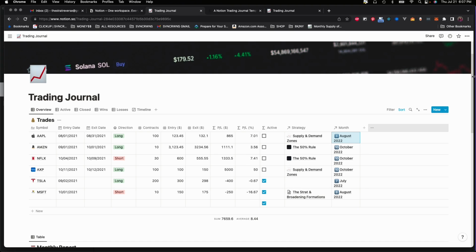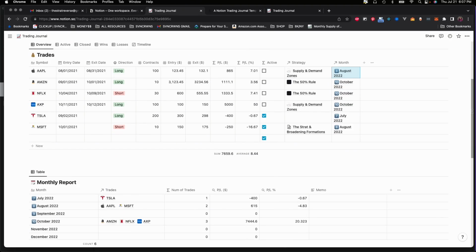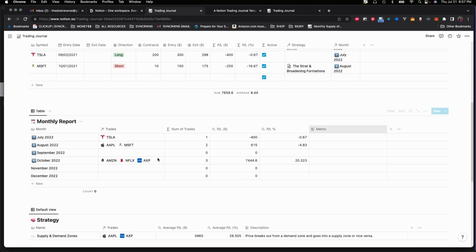So as we scroll down, we have this section for your monthly report. Basically it'll have your month, the number of trades that happened in that month, and the tickers. Then you'll see the numerical number, counting all the trades. For example, for October, we have 3 trades present, and now it's showing the number 3. It'll show you the total P&L for that particular month, and then the average P&L percent for that month.